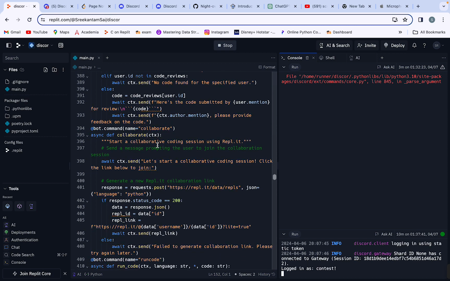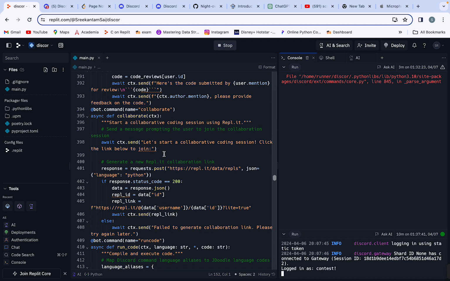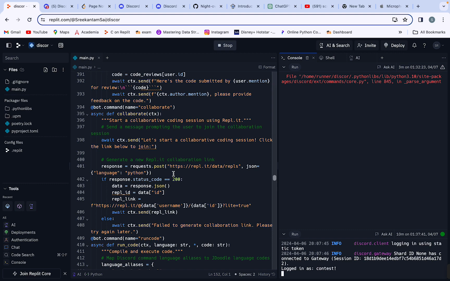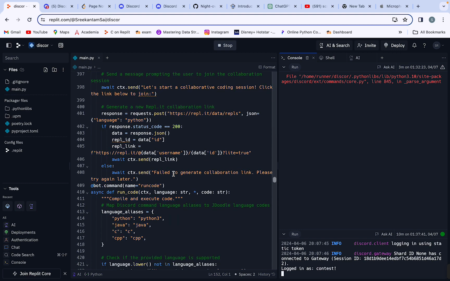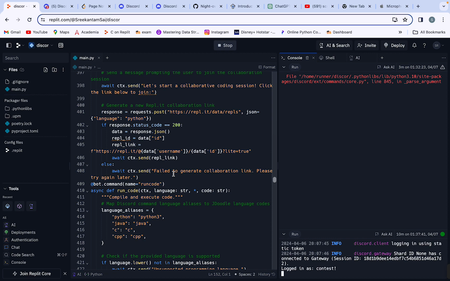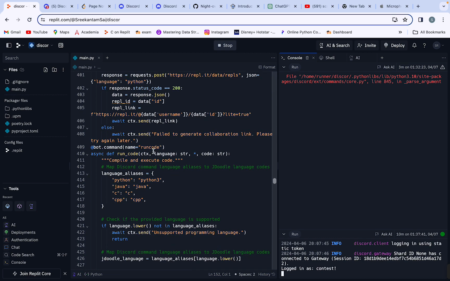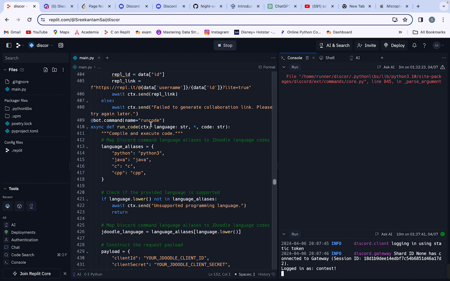What it does is it will let us collaborate with Replit, and we need to provide a Replit API and Replit ID so that it will create a Replit session for the users in the server. And there is one more interesting feature. We can also run our code in the server itself using this command called run code.